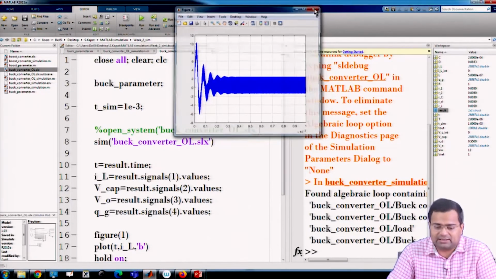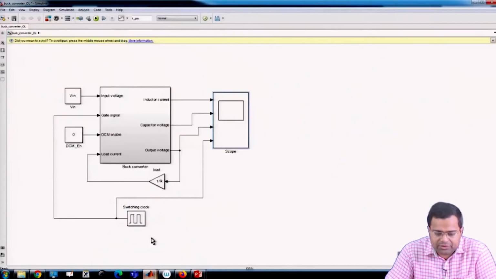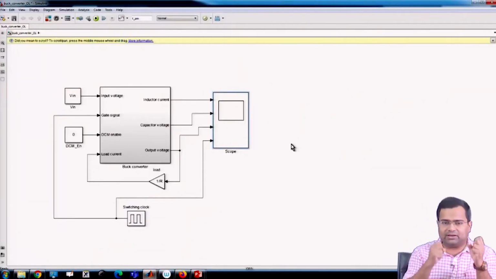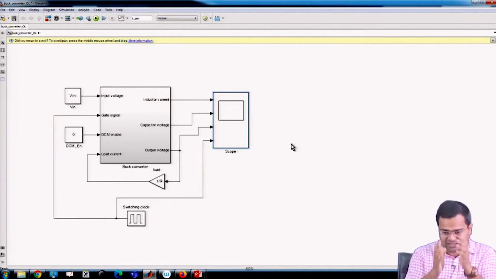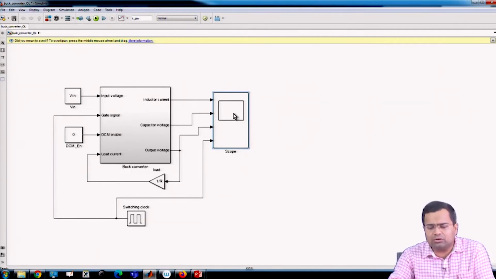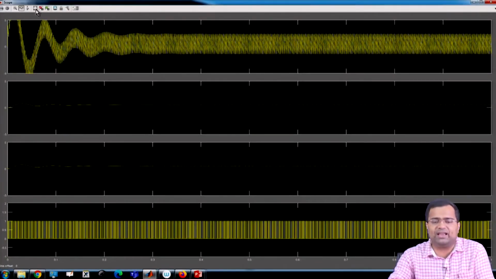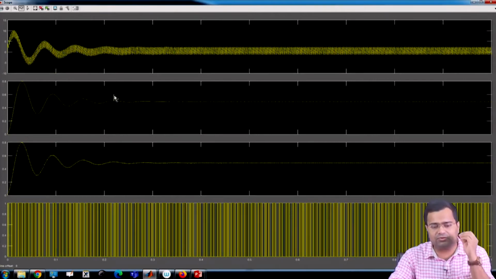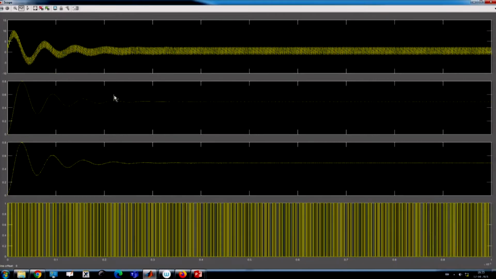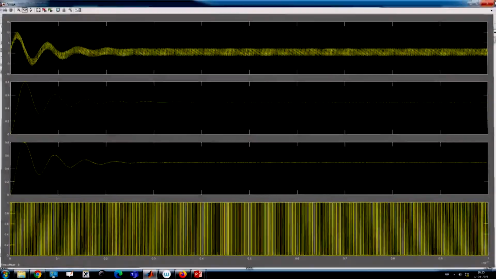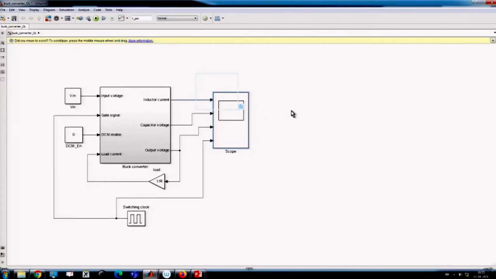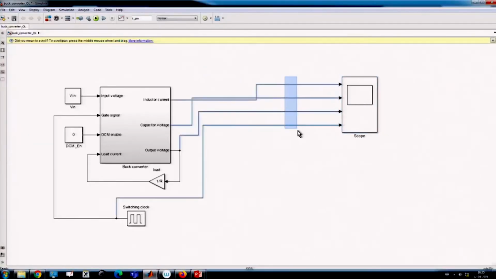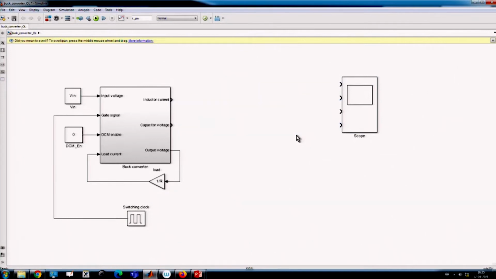Now I have a next task. Because we are calling the data into our workspace, why do we need to place a scope there again? Because as I said, if you want to display the scope live while it is running, it will actually slow down the simulation. So we can in fact disconnect this scope, we do not need it at all.